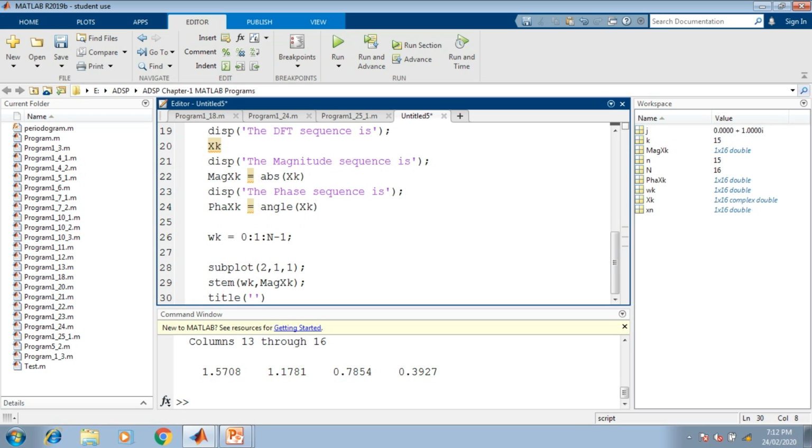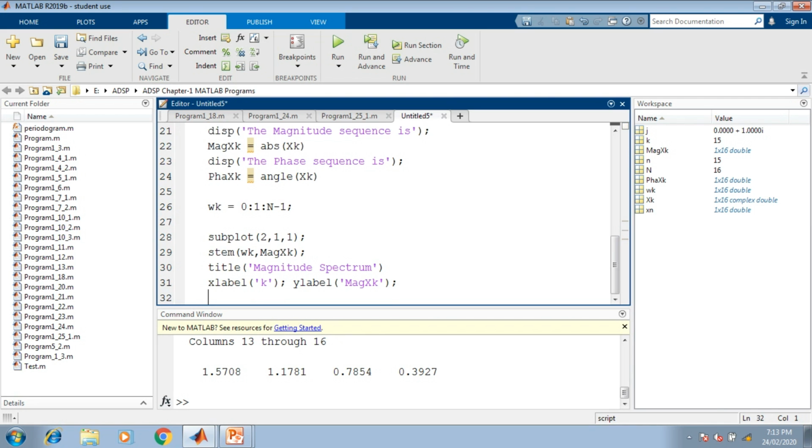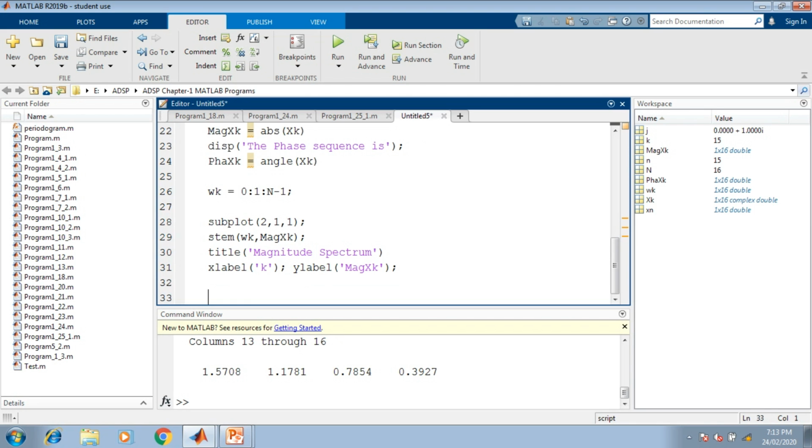So the title here we display magnitude spectrum. And for the labeling part, we go for xlabel. It is by the variable K here, and in a similar fashion we go for ylabel. So for ylabel we write MAG capital XK here, ending it with the semicolon. So this is the plot for the magnitude spectrum.